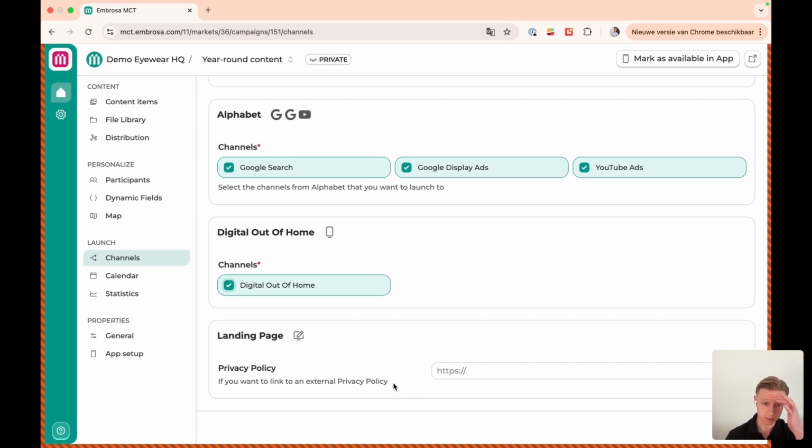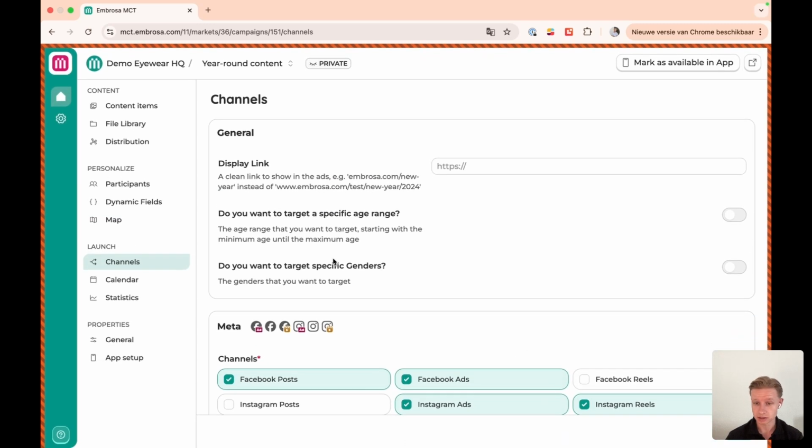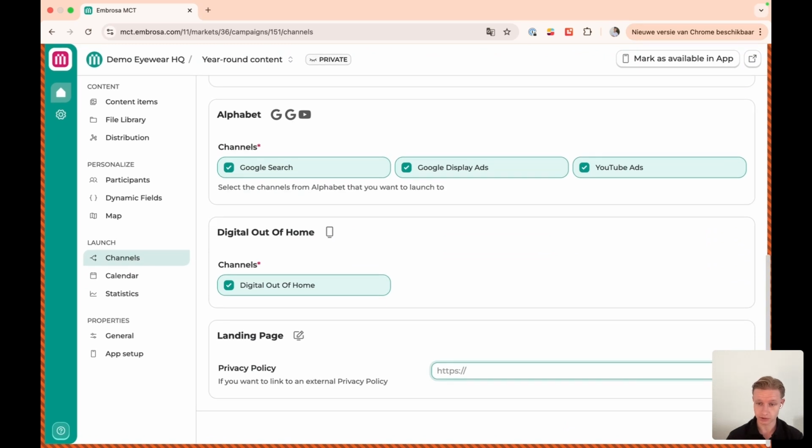Then we have our privacy policy link. You can type here the link. These are our channel settings. If you want to save, you click on this button and then the channel settings are saved.